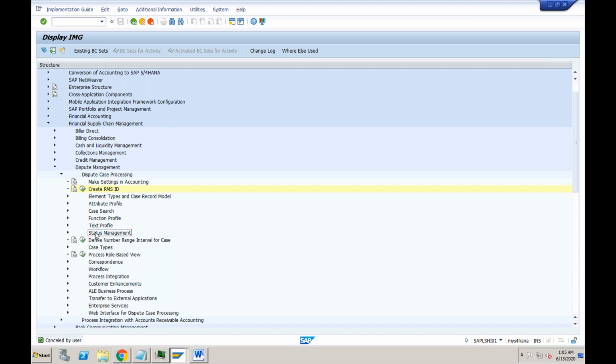So all these things I'll explain you, including the case type. These are all very important things that you may need to change when you are working on the project. Okay, so before I show you this attribute profile, case search, functional profile, text profile, status management, let's understand where exactly these things are used.